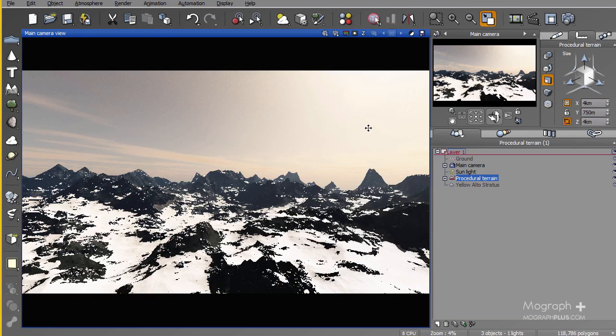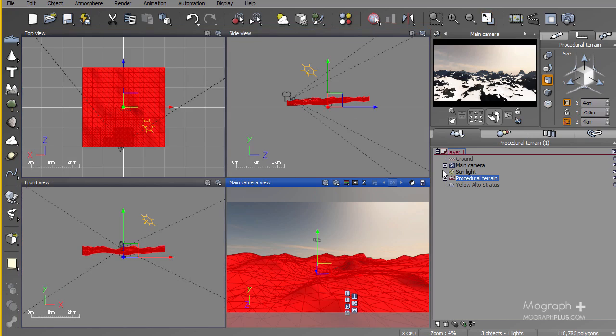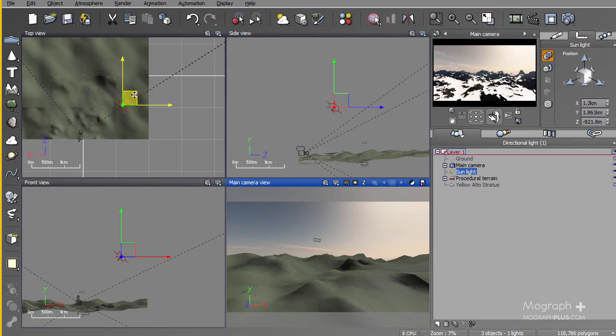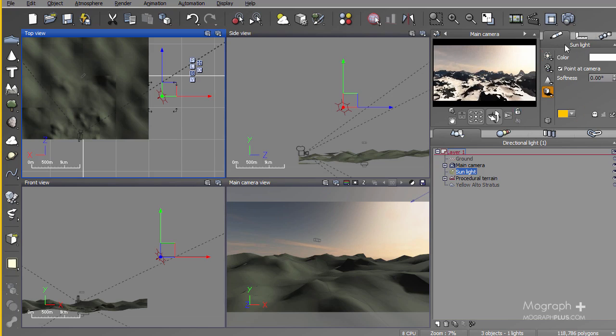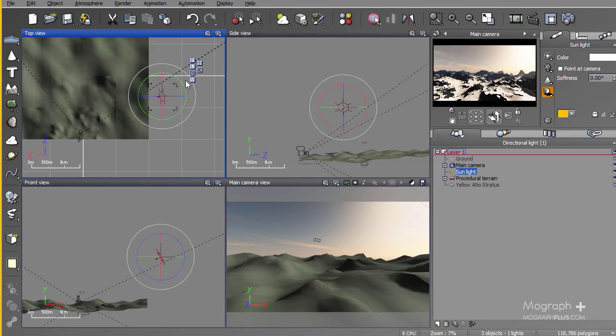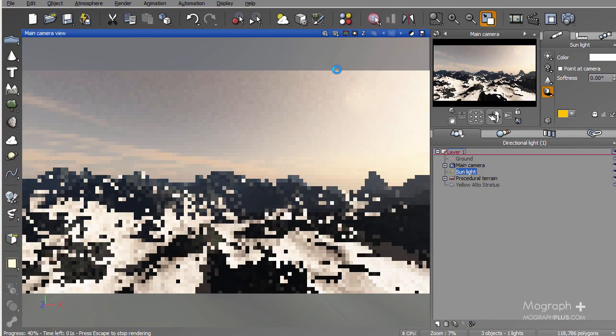Okay, that's much closer. Also the sun's still not exactly where I want it to be, so I'm going to select my sun and give it maybe about here, see what it's going to look like. And let's make sure to turn off the point at camera option, and also I think we can go ahead and rotate it a bit to maybe something like this. And let's see if we can go to something like this. Okay, I guess that's better. Let's go ahead and quickly render a preview.